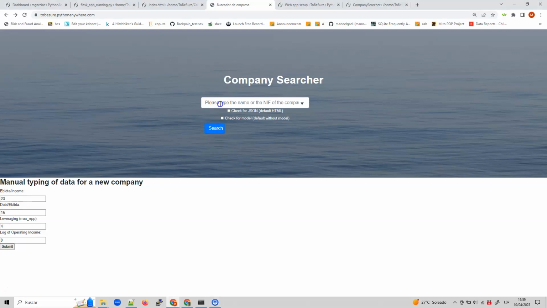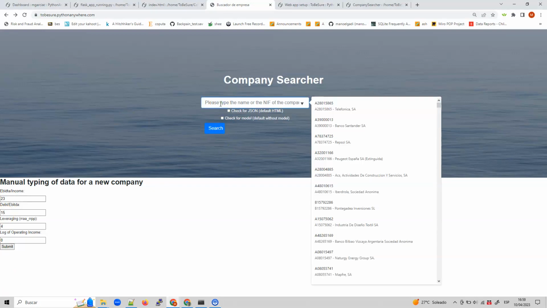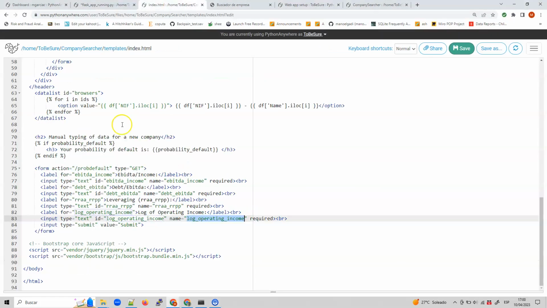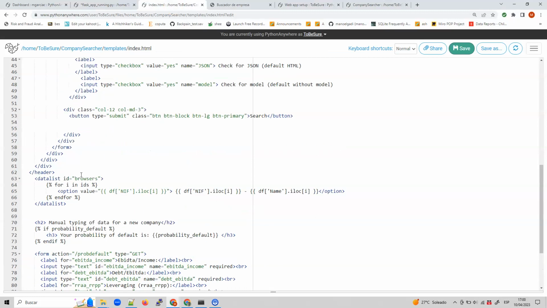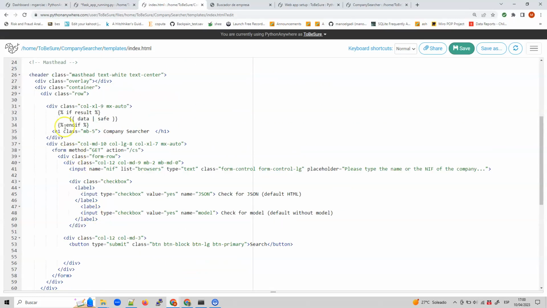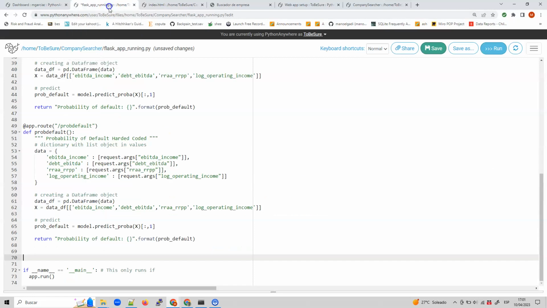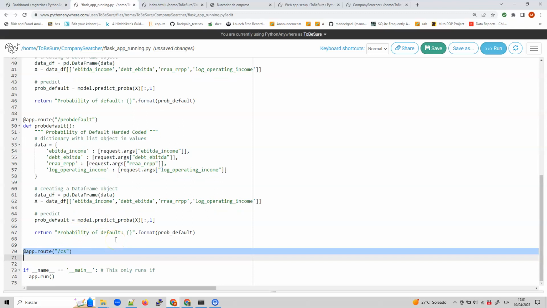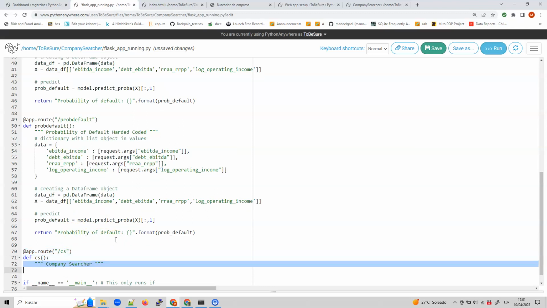Finally, we also have an option to, let's say we have a database with companies and I want to calculate something, but that something is coming from a SQL query. So as you can see, if you go back to the index.html, you will see that there is another form, and that other form is returning a get method to an action CS, custom company searcher, CS. So let's create that CS backend, app route CS. And we create a function with the same name, and this function is gonna be company searcher.